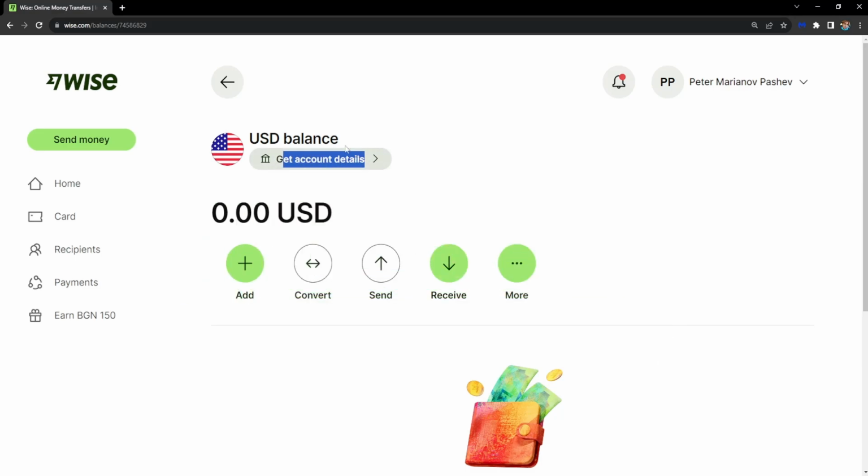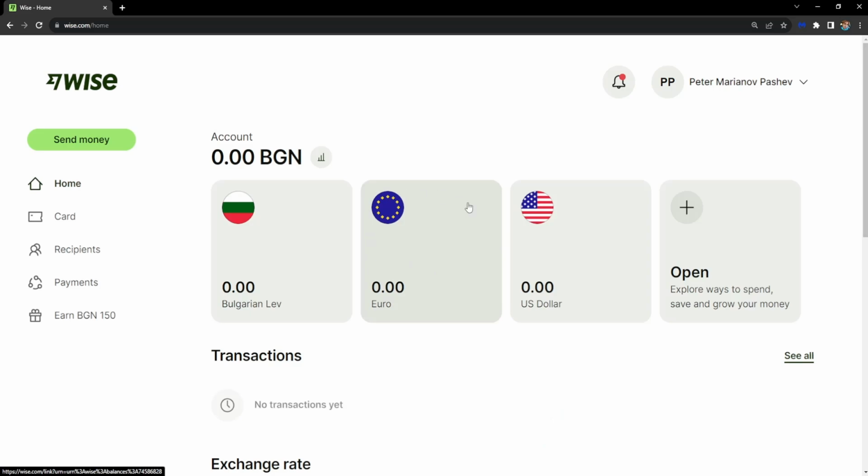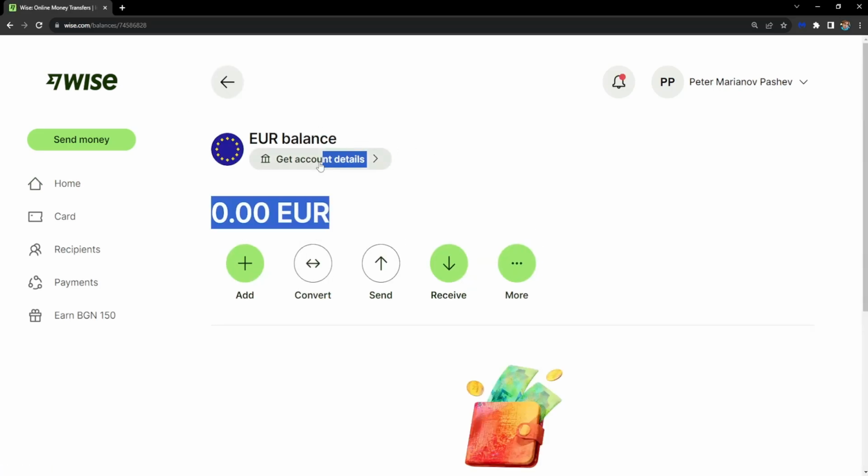You can copy the number and you can repeat the same process for euros or whichever currency you might want to be able to receive money in. Right here is where you will find your account number.